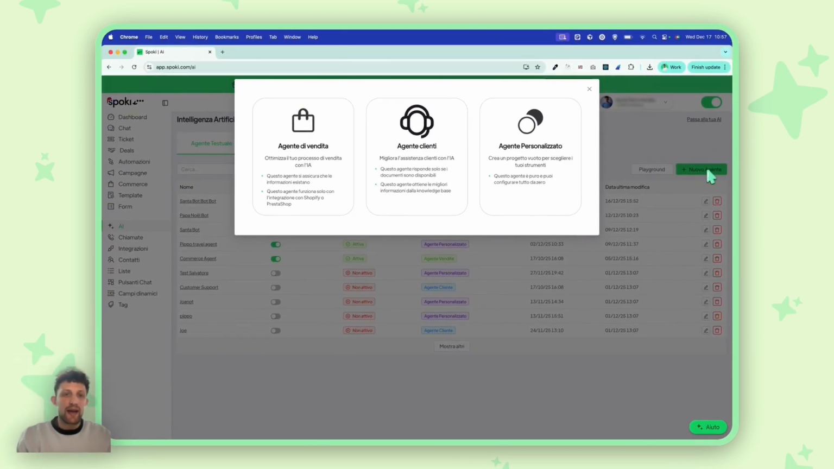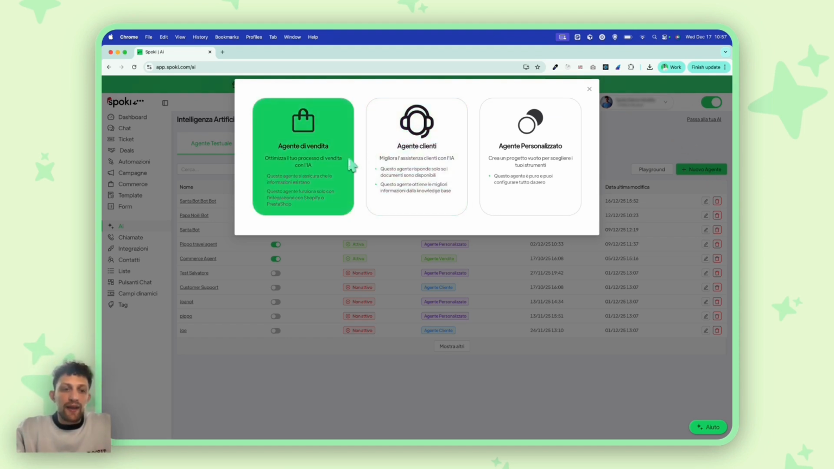The first is the sales agent. The sales agent has the objective of selling. How does it make sales? It can connect directly to your Shopify or PrestaShop e-commerce, so it's able to act autonomously for different intents. The first one is suggesting products. So the customer writes, "Hello, do you happen to sell white t-shirts?" The agent intervenes automatically and replies, saying, "Of course, these are the white t-shirts we sell," by querying your e-commerce.